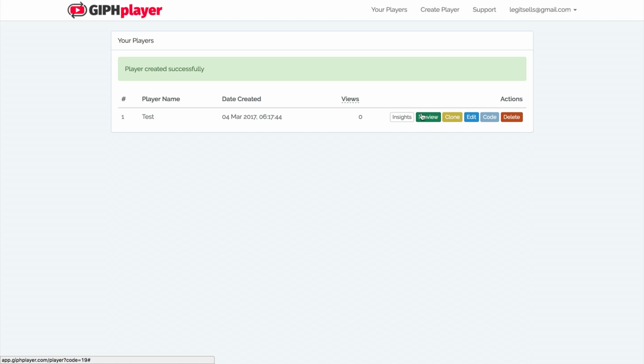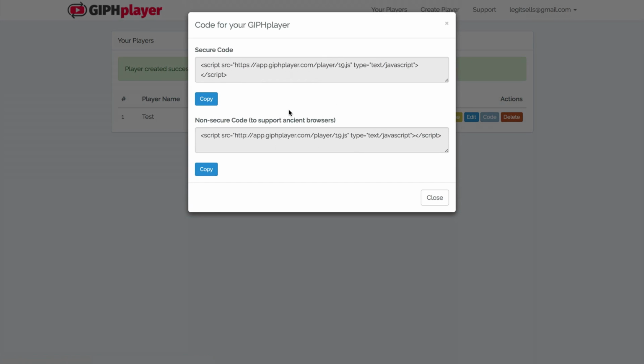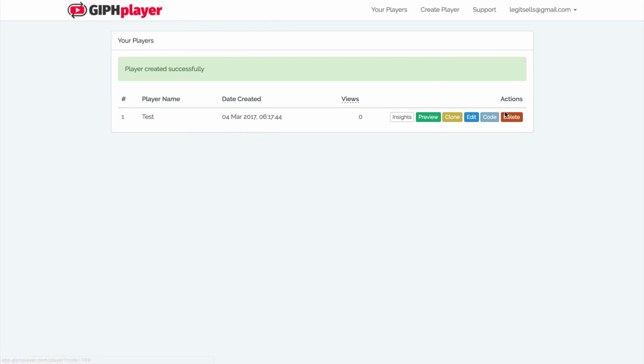But I'm going to go ahead and show you how to easily embed it and see what it looks like on my website. We have the ability to see how many times this has been viewed, the insights for this GIF. We can preview it, we can clone it, and then go in and make changes into our clone. We can edit the entire thing. If I click on code, that's going to pop up the code again for us. And of course, I can delete it.